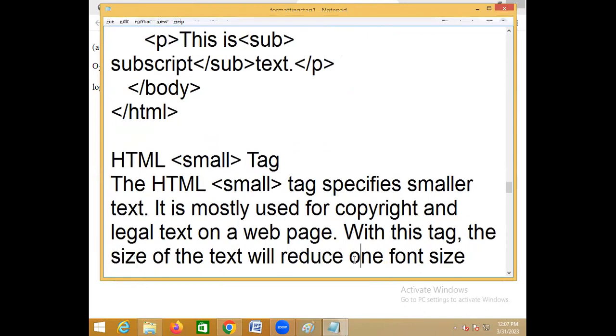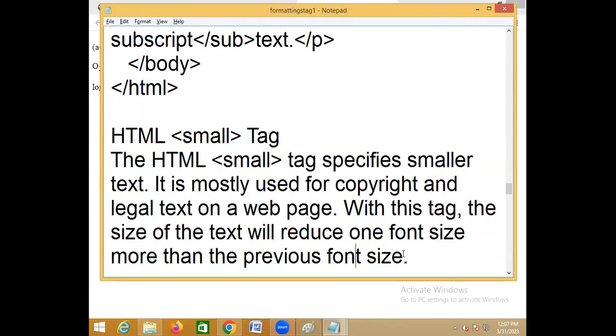Now with this tag, the size of the text will be reduced one font size more than the previous font size. For example, your web page has text with a font size. If you are using small, then it will try to reduce the font size by 1. Suppose you define the font size as 16. If I'm using small, then it will reduce to what? 15. Now if the size is 15 and I'm using small, then that font size is reduced to what? 1.